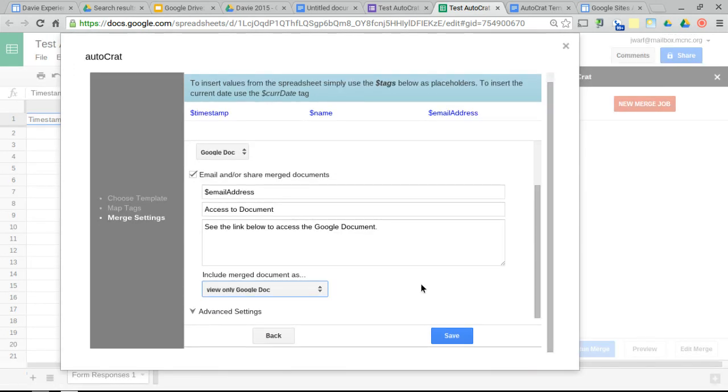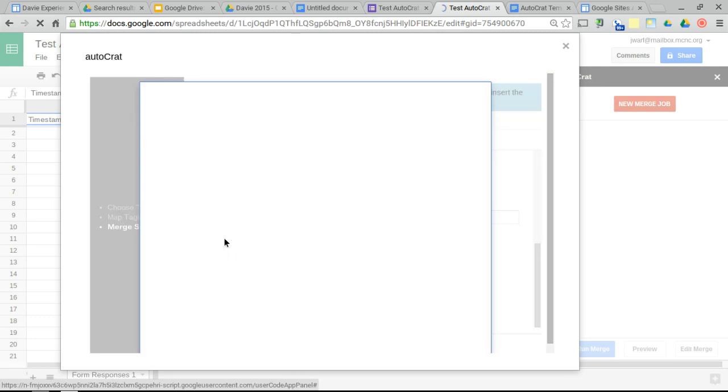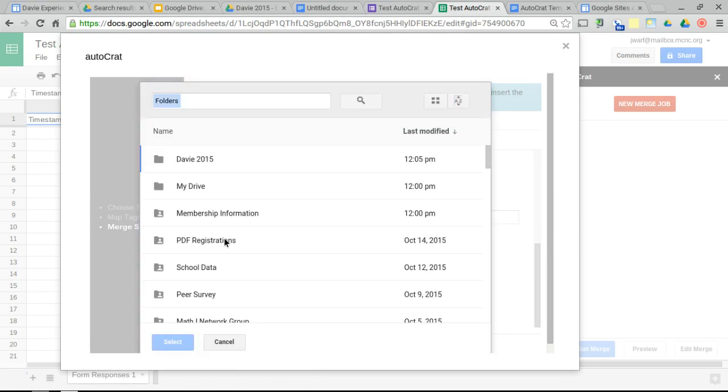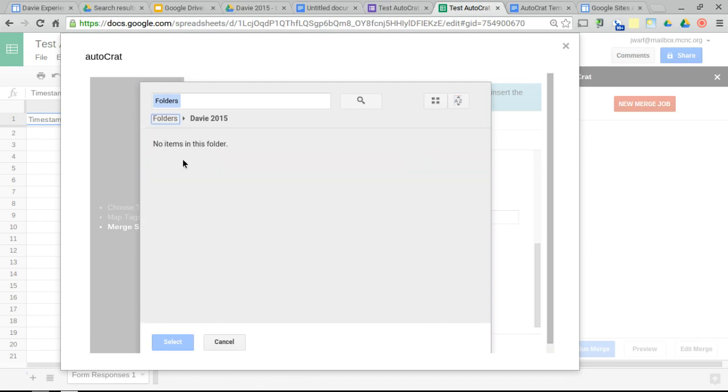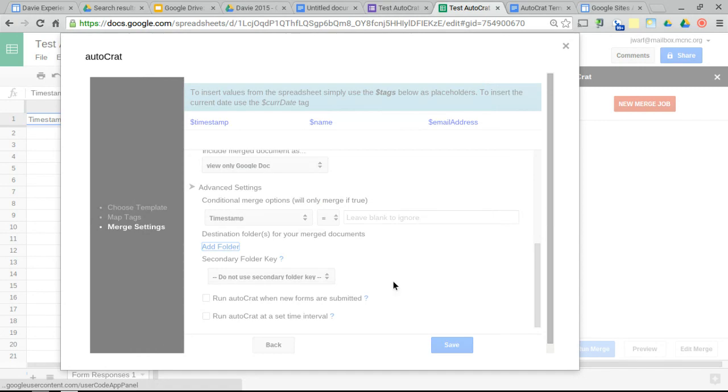Gotta zoom out a little bit. Okay? Now, you see I've got some other advanced options that I can do. The one that I'm going to pay attention to is I want to add all of this data to a folder. If I don't do this, it's going to dump it all in the root area of my Google Drive, which I don't really want. So I'm going to just tell it to dump it all on my Davy 2015. Davy 2015, select. There we go.